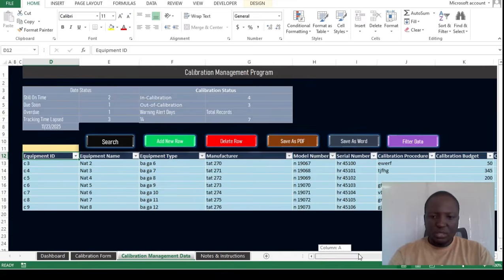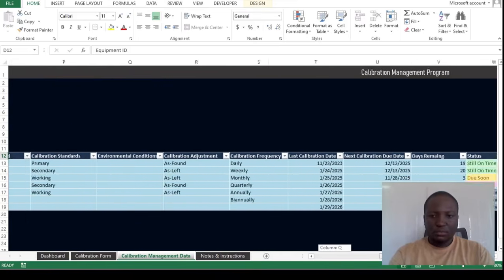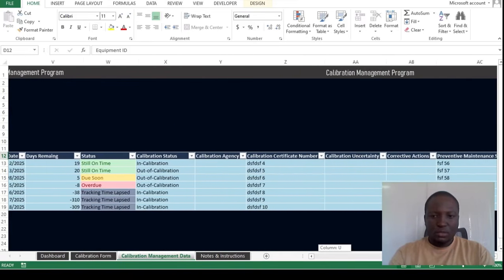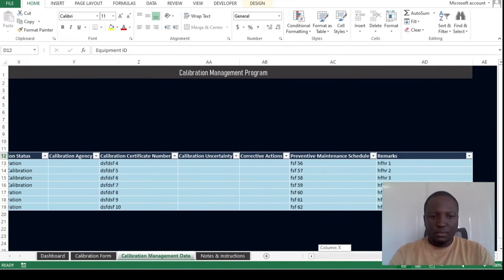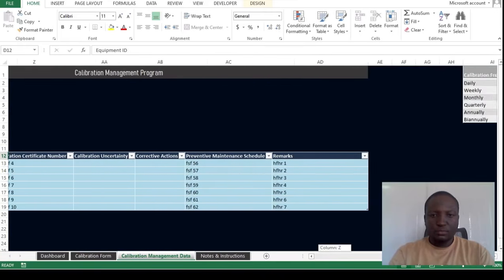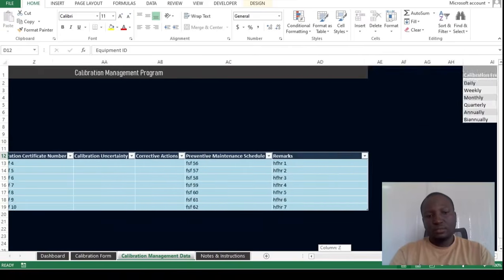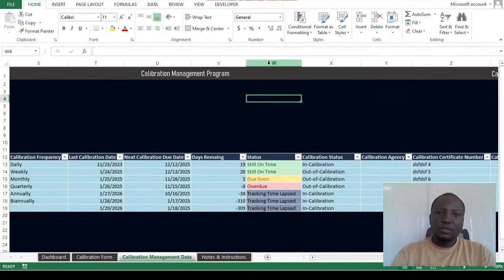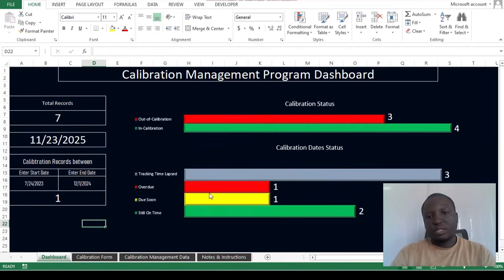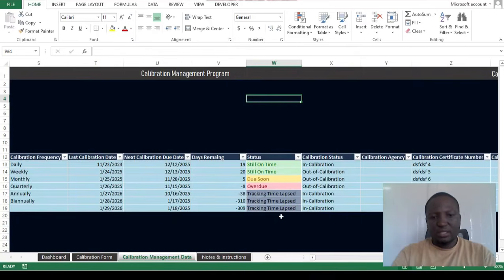Let me just show you the table. And we have this drop down list. Column W is capturing the calibration date status, which is presented by this chart in the dashboard. So if you change any date, it will automatically update here. Let's try it and see.